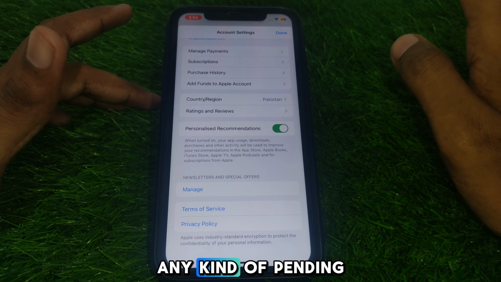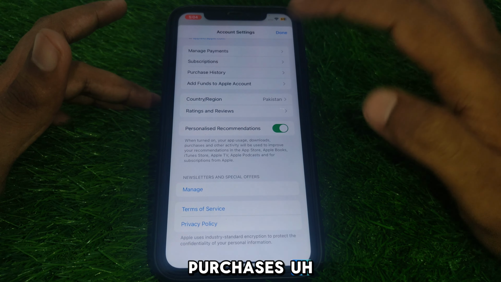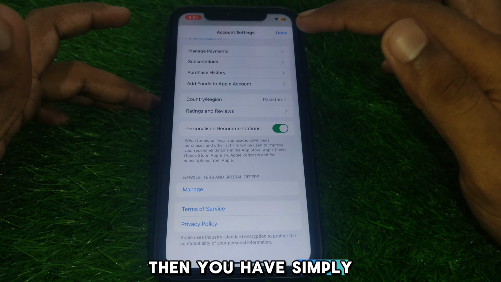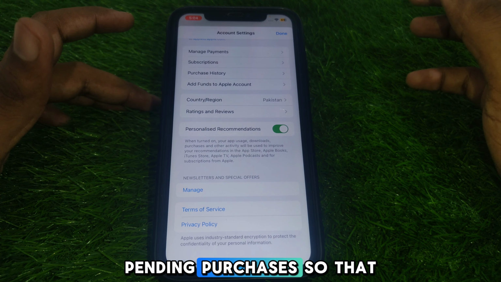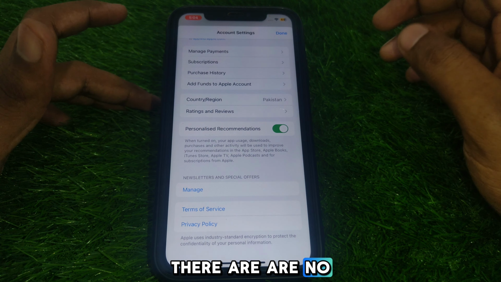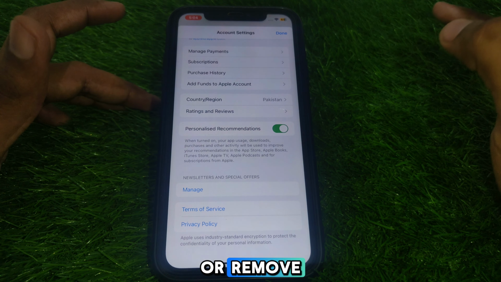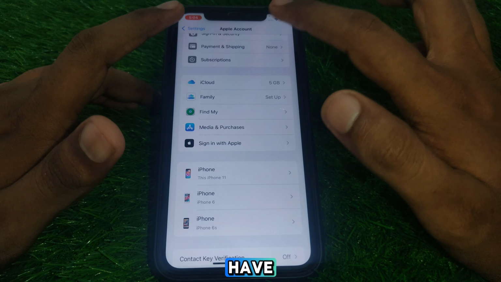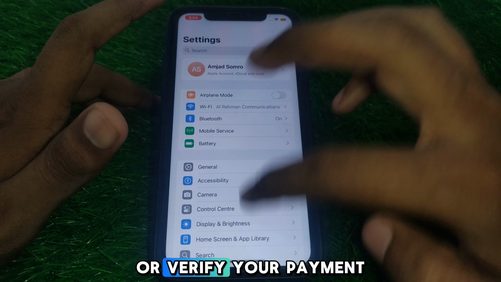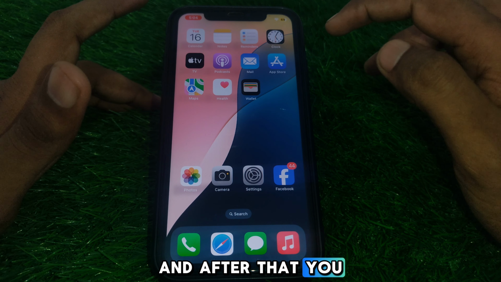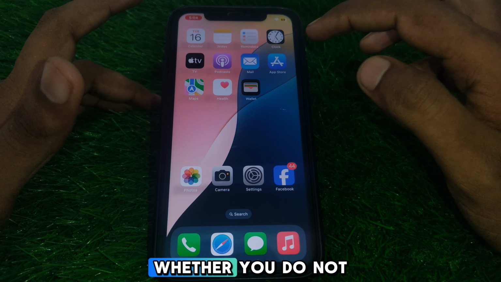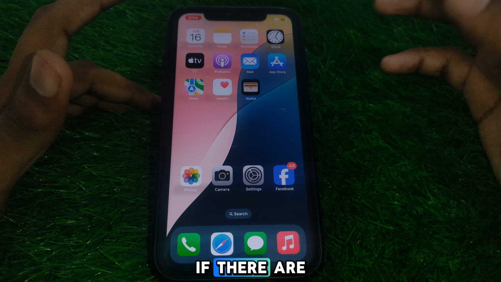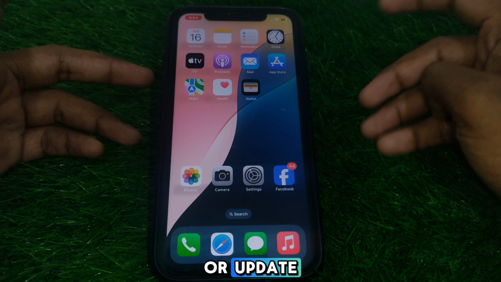So if you have any kind of pending purchases and you are unable to verify your payment method, then you have to simply cancel all the pending purchases, so that there is no problem related to verifying or removing the payment method. So you have to simply click on manage payments, and after that you can simply update your payment method or verify your payment method. And after that, you can also check on the App Store whether you do not have any kind of pending purchases or pending payments. So if there are, then you will not be able to cancel or update the payment method.